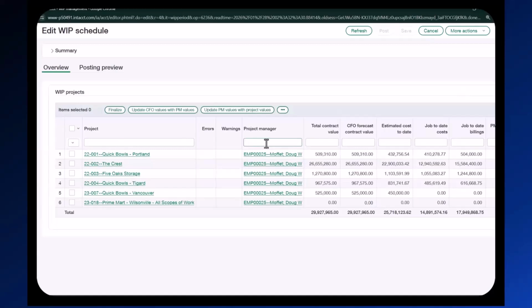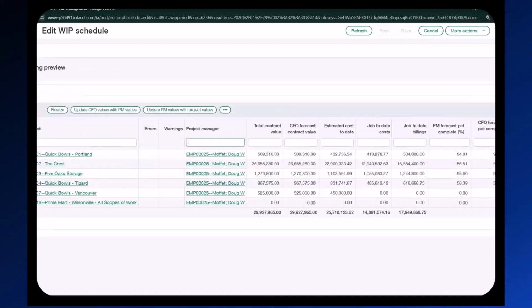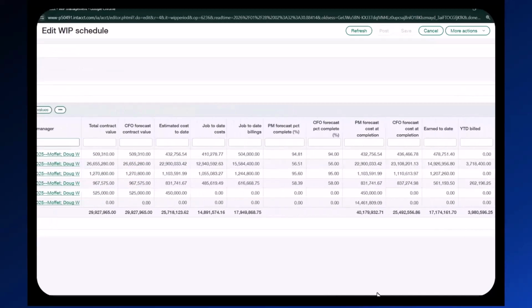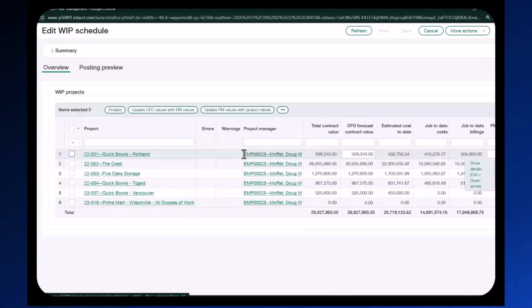The project manager automatically shows up here, and we can quickly filter that should we want to have a meeting with a project manager, a one-on-one sit down. The contract value, the job to date costs, the job to date billings, those are all automatically coming in because those are known costs that are coming in from the smart or intelligent general ledger.